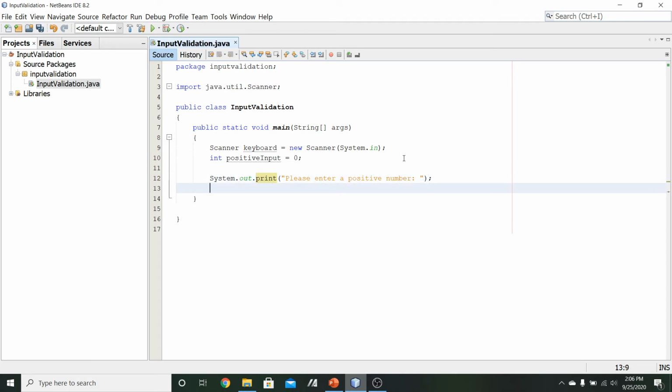And then next we'll go ahead and take whatever value they give us and store that into our positiveInput variable. So we're going to say positiveInput is equal to keyboard.nextInt. Go ahead and save this.